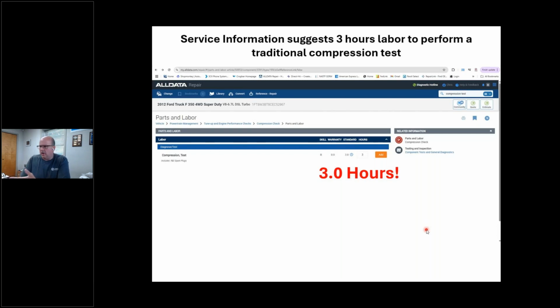Same story. I go to All Data. They tell me, hey, Chris, do a compression check on this 6.7. It's a 3-hour job. I don't know about you, I am not excited to spend 3 hours trying to do a compression test. Yes, I know if you're a Ford factory scan tool user, they have the relative compression test in the IDS or the FDRS if it's a 2020 truck and up.